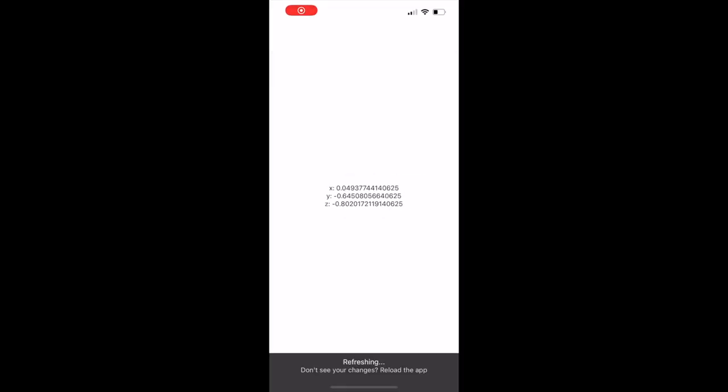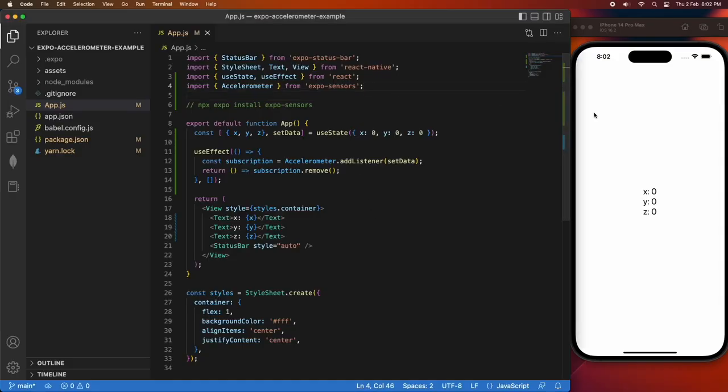I've opened this on an actual device to show you because you need to use an actual device, because the simulator doesn't have that accelerometer built in. You can see that's all changing. X, Y, and Z were changing quite rapidly. You can actually control the speed that it updates at.